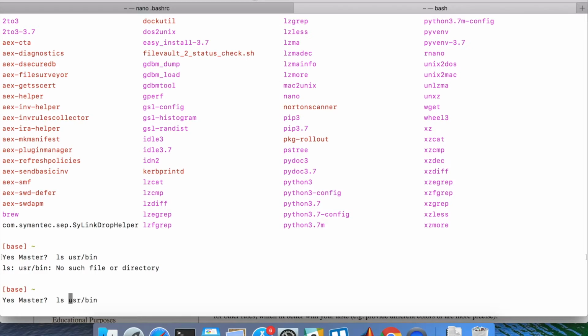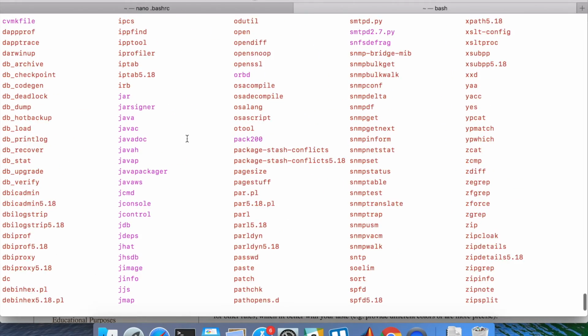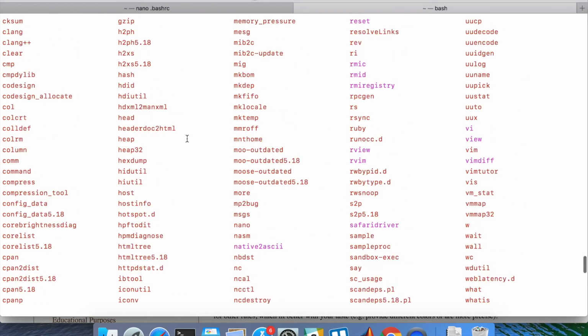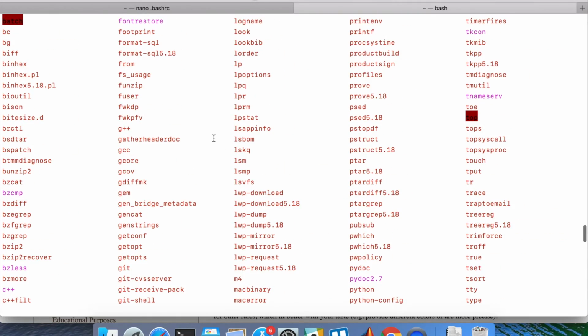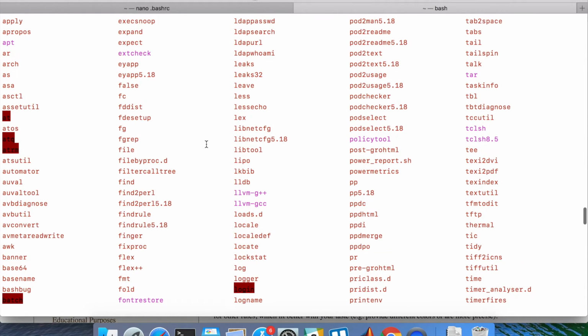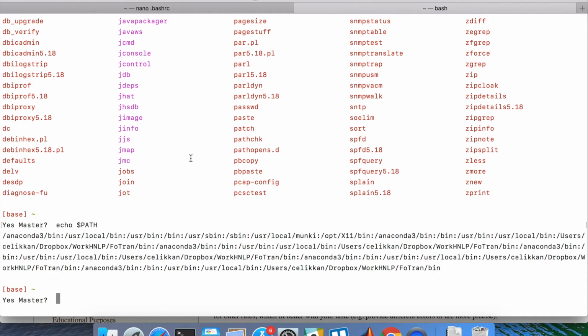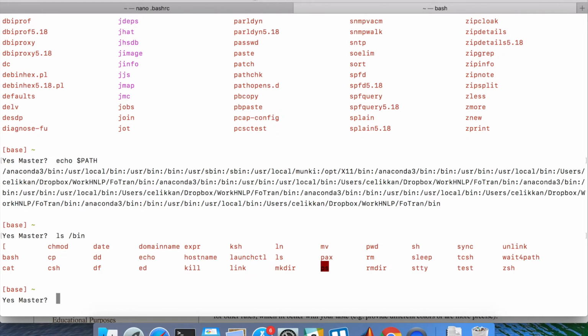Is there an ls here? Also no. Yeah, nothing that matches ls. There are these partial matches, but it's looking for a full match here, a complete match. So the next one was, let's echo again the path. The next was in bin. So is there an ls here?